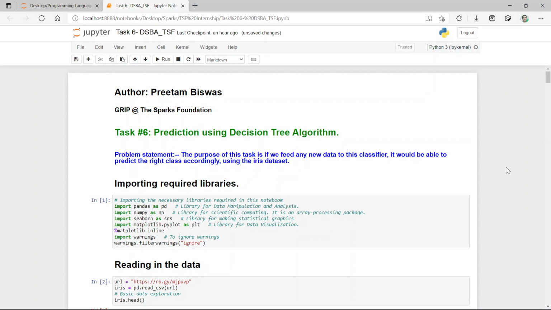I have completed Task 6 of the GRIP internship by the Sparks Foundation. It is the prediction using decision tree algorithm. The purpose of the task here is that if we feed any data to this classifier, it would be able to predict the right class accordingly. And here our dataset is the IRIS dataset.